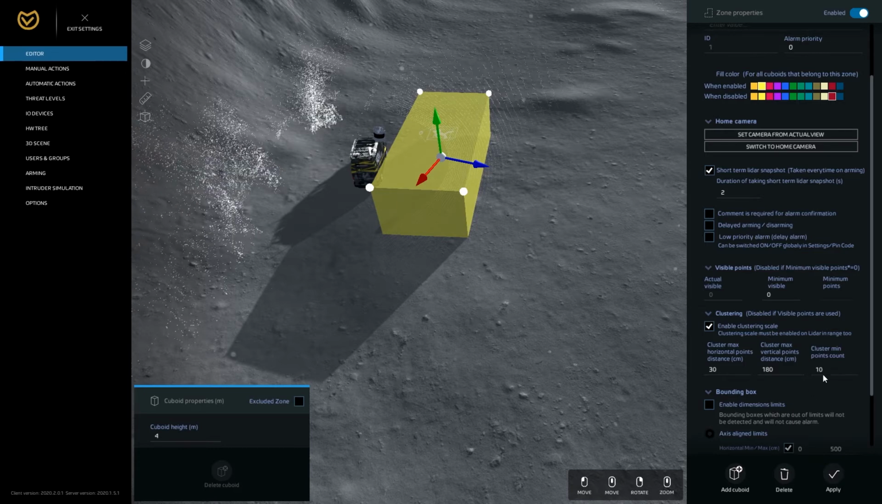These settings are the basic settings that are in Accur8vision. These settings are based on the cluster max horizontal points, 30, representing the width of a human, while the cluster max vertical points represent the height of a human. The cluster minimum points count is set to 10. The 10 is the number that we use for the ratio in the LiDAR clustering setup.